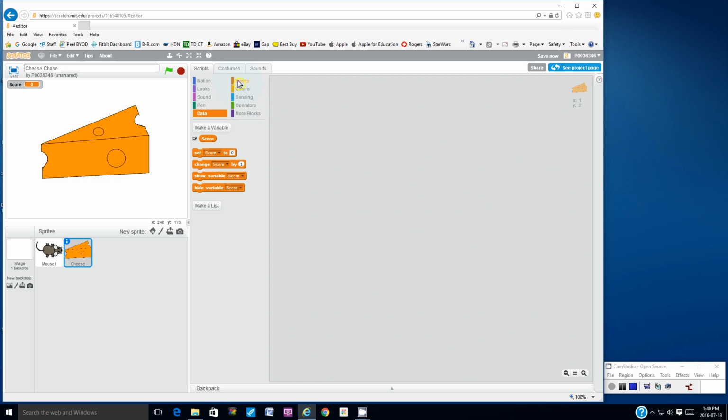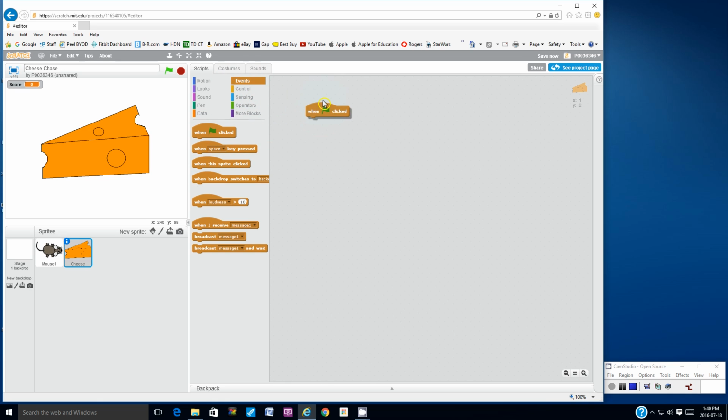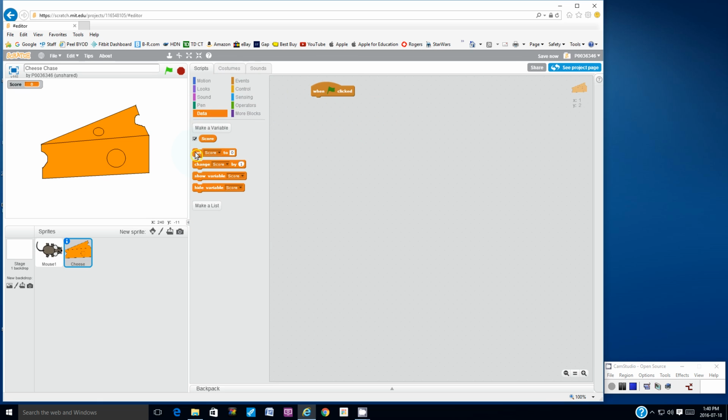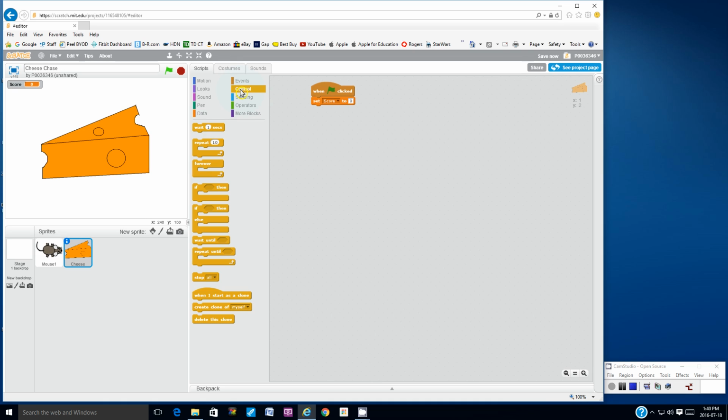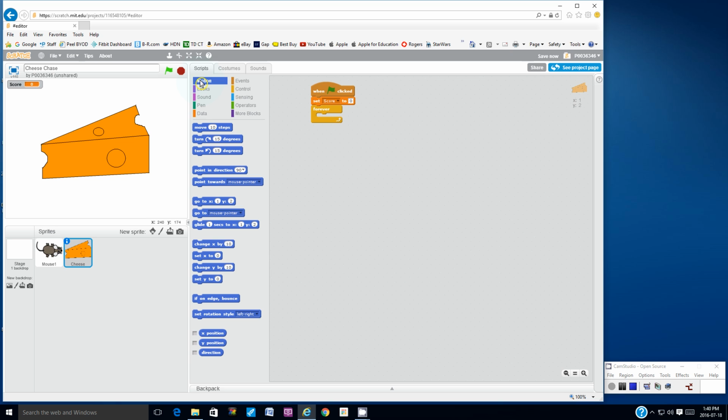So let's click on the events blocks, and let's start with our first block as always, when the green flag is clicked. Let's click on data, and let's set score to 0. The game always starts with a 0 score. Let's click on the control blocks, and then let's grab the forever block, snap it in place. Okay, so we want to go to the motion blocks. We want to have it go to, and we want to have it pick a random location.